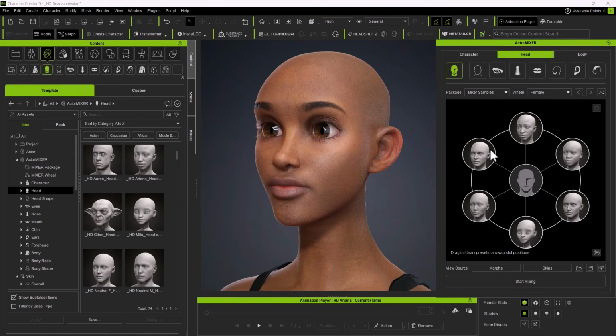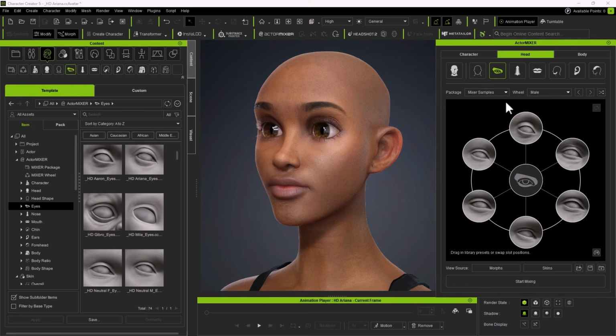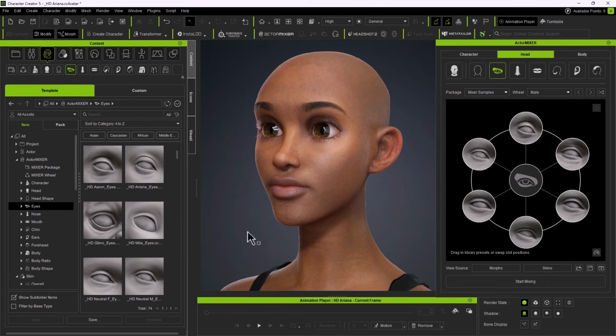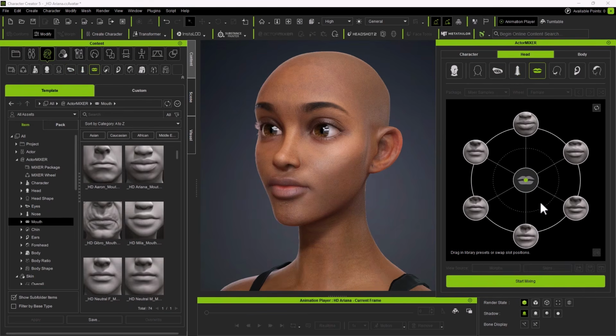I have the head, where I'm changing the head altogether. I'm only changing the head shape, changing the eyes. So same scenario, you can see I'm switching to eyes. All of a sudden what I have in the library is eyes. I can again go ahead and remove, mix and match. Once I'm happy, I'm going to start mixing and get a slightly different design for the eyes. Same with the nose, and same with the lips.